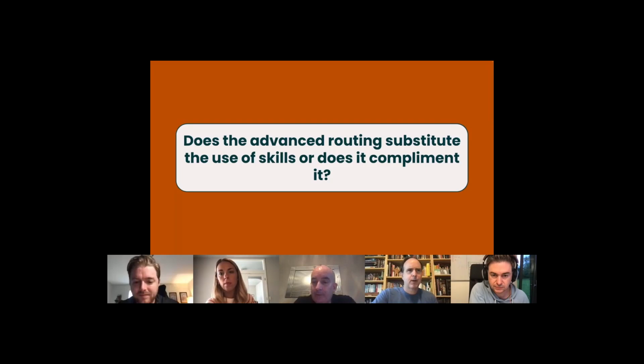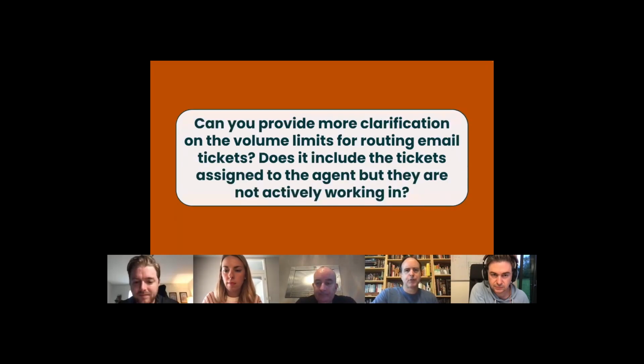Next question. Can you provide more clarification on the volume limits for routing email tickets? Does it include the tickets assigned to the agent that are not actively being worked on? What it keys in on is the ticket status. If the ticket status is open, then it counts towards your capacity. If the ticket status is pending or on hold or indeed solved, it doesn't count towards your capacity. That's the key from an email ticket perspective.